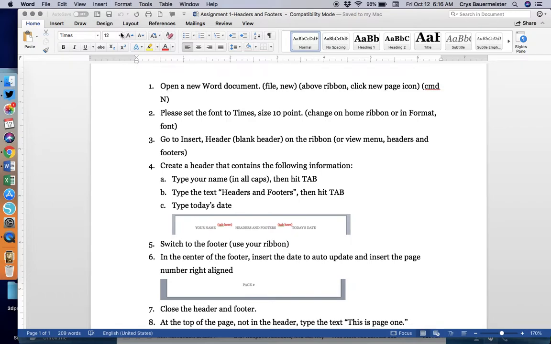Size 10 point, make sure it changes from 12 to 10. So this is on a new Word document. It is not on this document we're currently on.